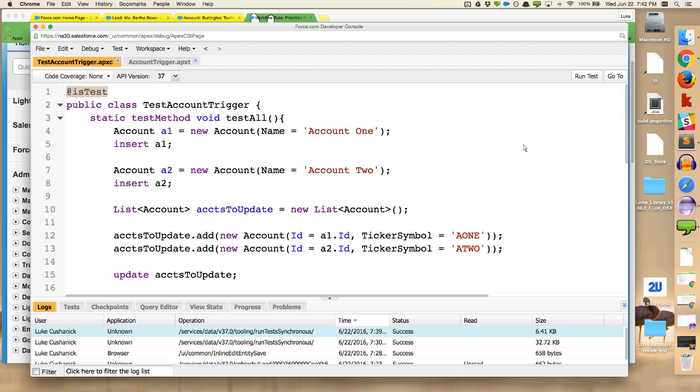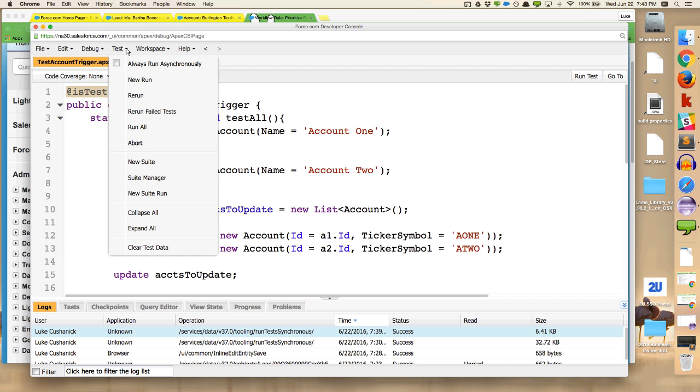And that way it provides me this run test button for this particular test. But often I will have many unit tests in my Salesforce org, and I need to run more than one of them at a time. So that's where this test drop-down menu comes in handy. When I pull this down, I get a collection of different options.